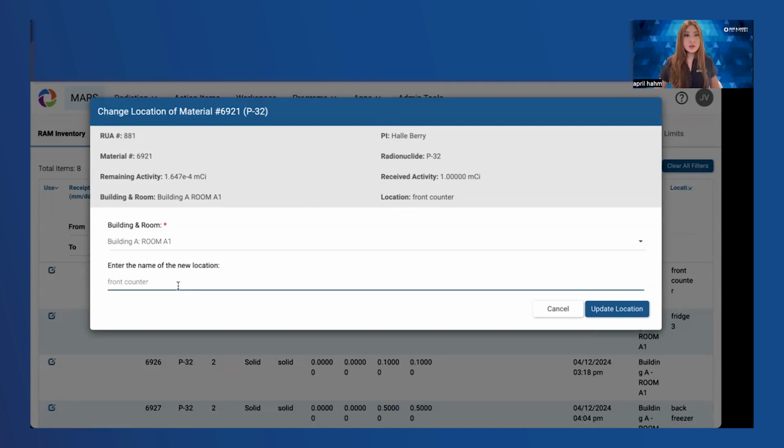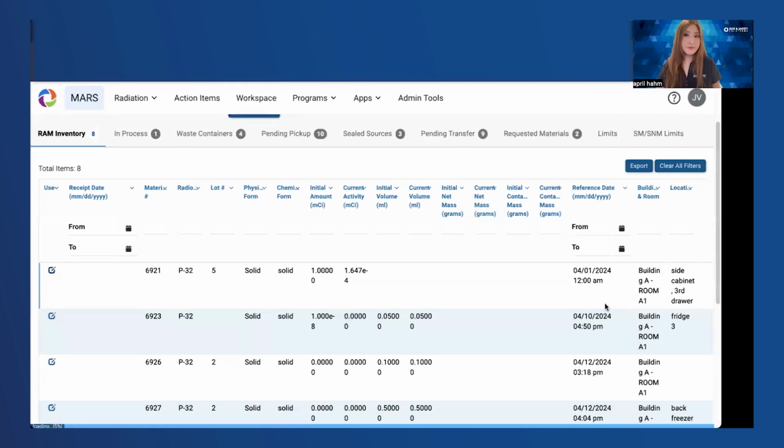Okay. Enter the name of the new location within the room. So I don't want it to be on the front counter anymore. I want it now to be on the side, in the side cabinet. Side cabinet, third drawer. Update my location. And I see here that my material 6921 has been now moved to the side cabinet, third drawer, within the, of course, same room.